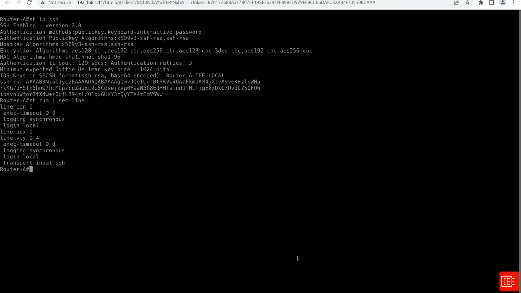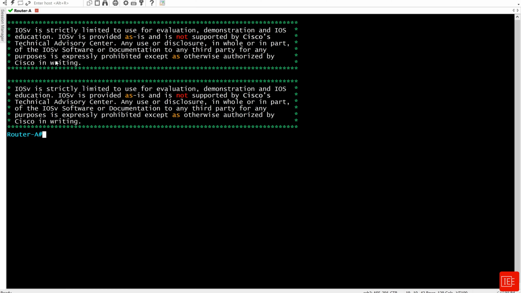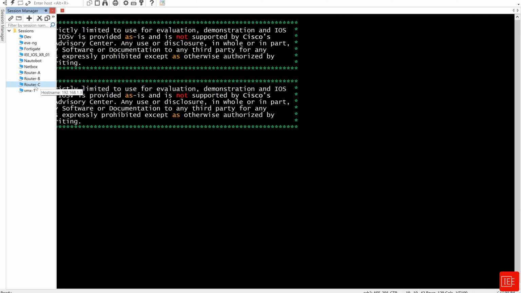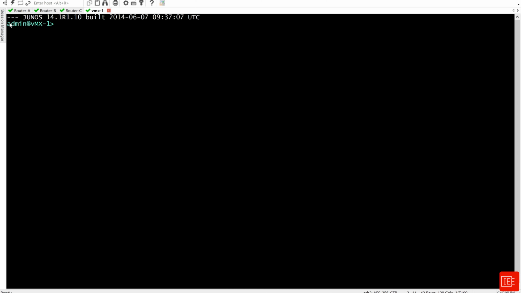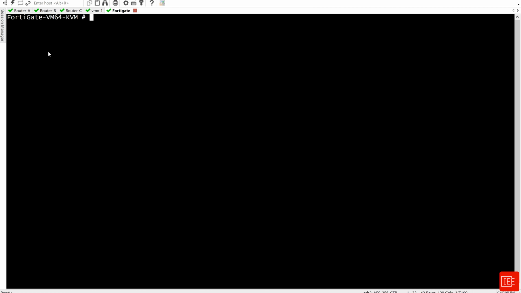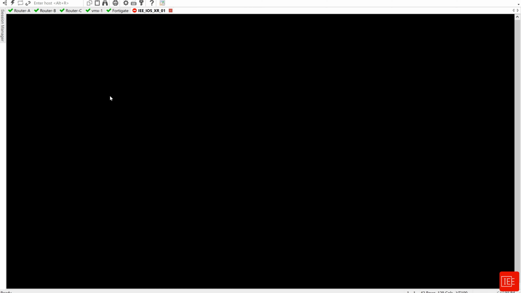So what I'm going to do next is actually test this from my SecureCRT. So I have router A I can log into, so is router B and router C. I also have the VMX, which I'm able to log in straight away, and the FortiGate as well. And then finally is my IOS-XR. As you can see, I've managed to log in.